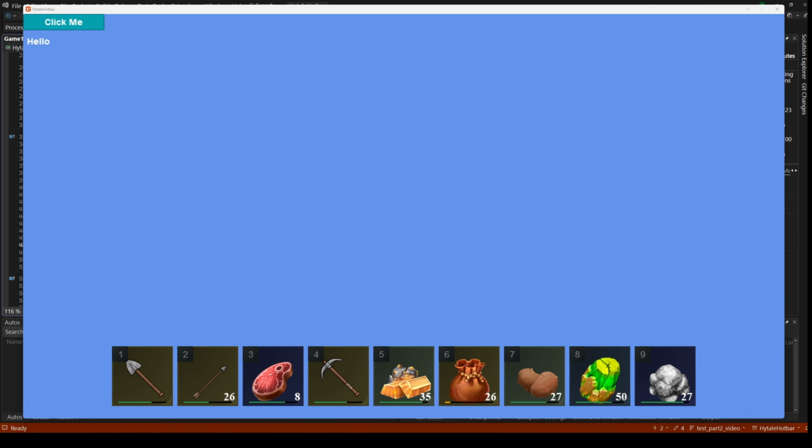Today, we're going to wire up the Hotbar UI that we made in the last video. So 90% of this video will be us just working straight in Monogame. Here on the screen, you can see that I've got a demo of what we're going to be doing here.